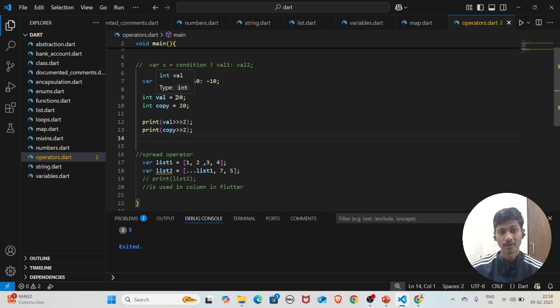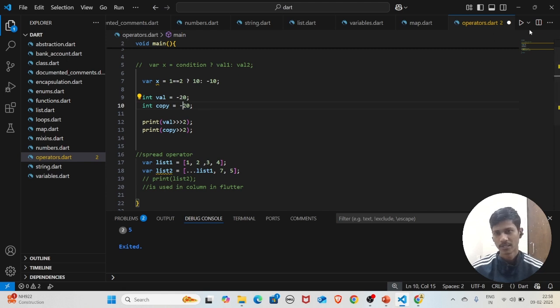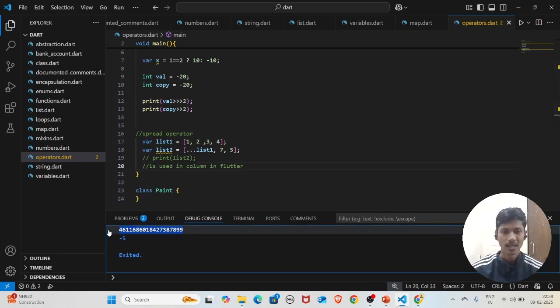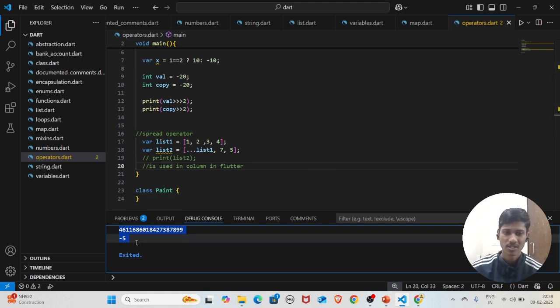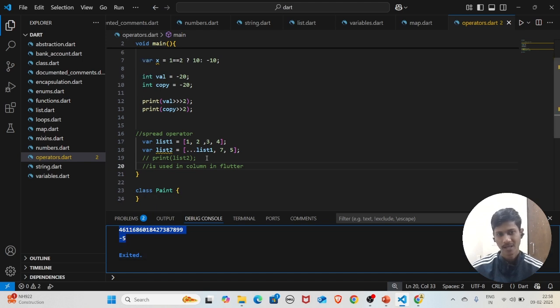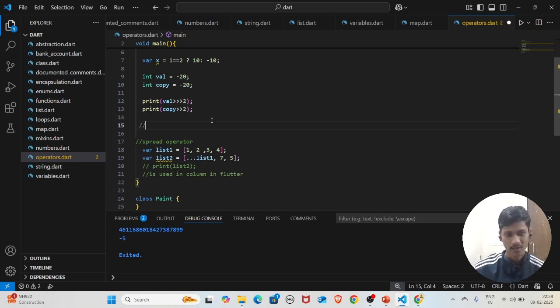Now let's check for the negative one. Let's run the program. Now you see, here's the difference. The first is the unsigned right shift, and the second is the signed right shift. Now you need to find the difference between unsigned right shift and signed right shift. For CSE students, this is in your course, and for students from other branches, you may need to Google it. So I am giving it to you as homework.